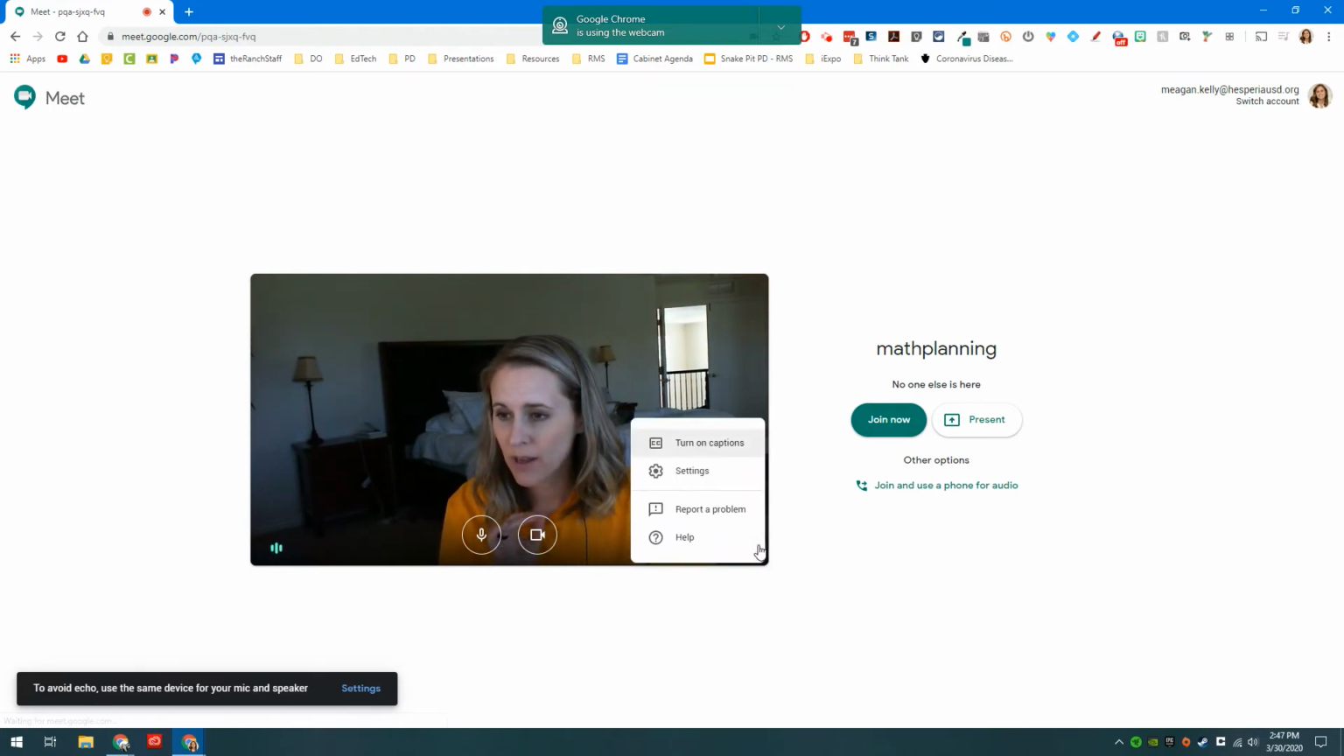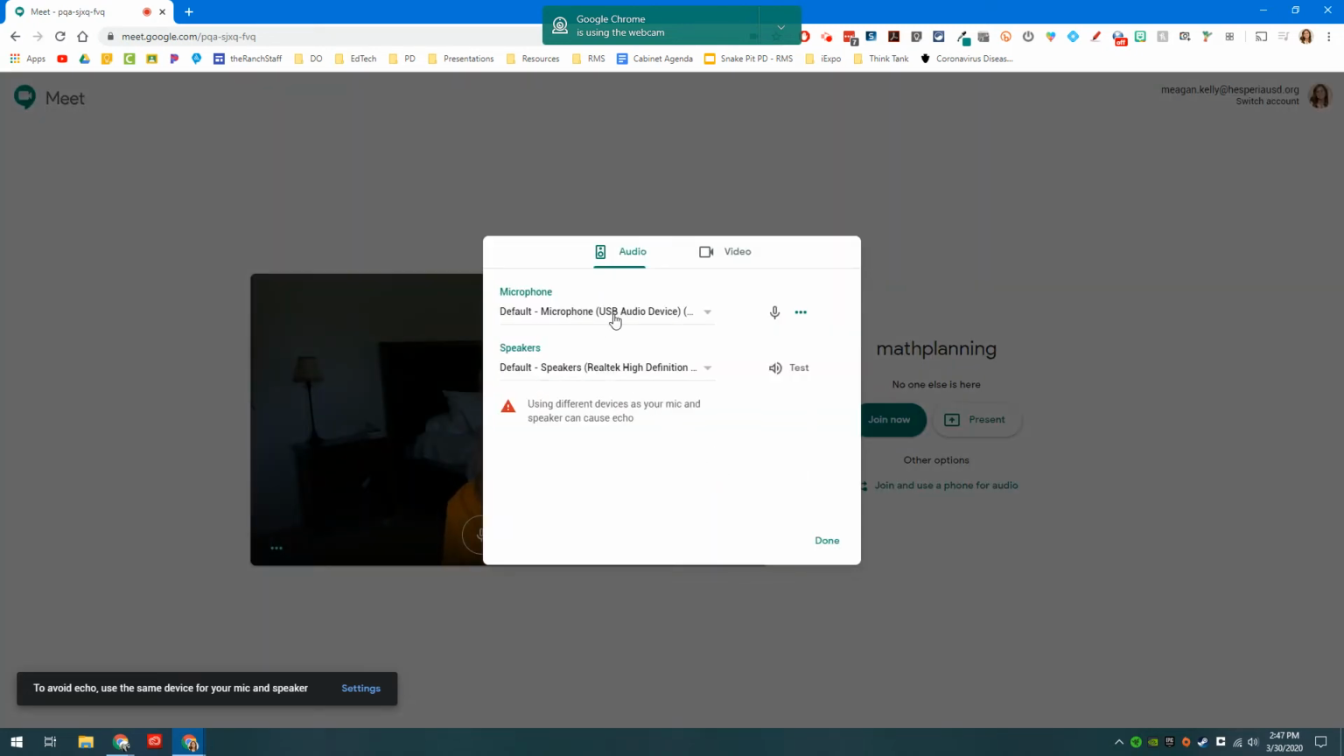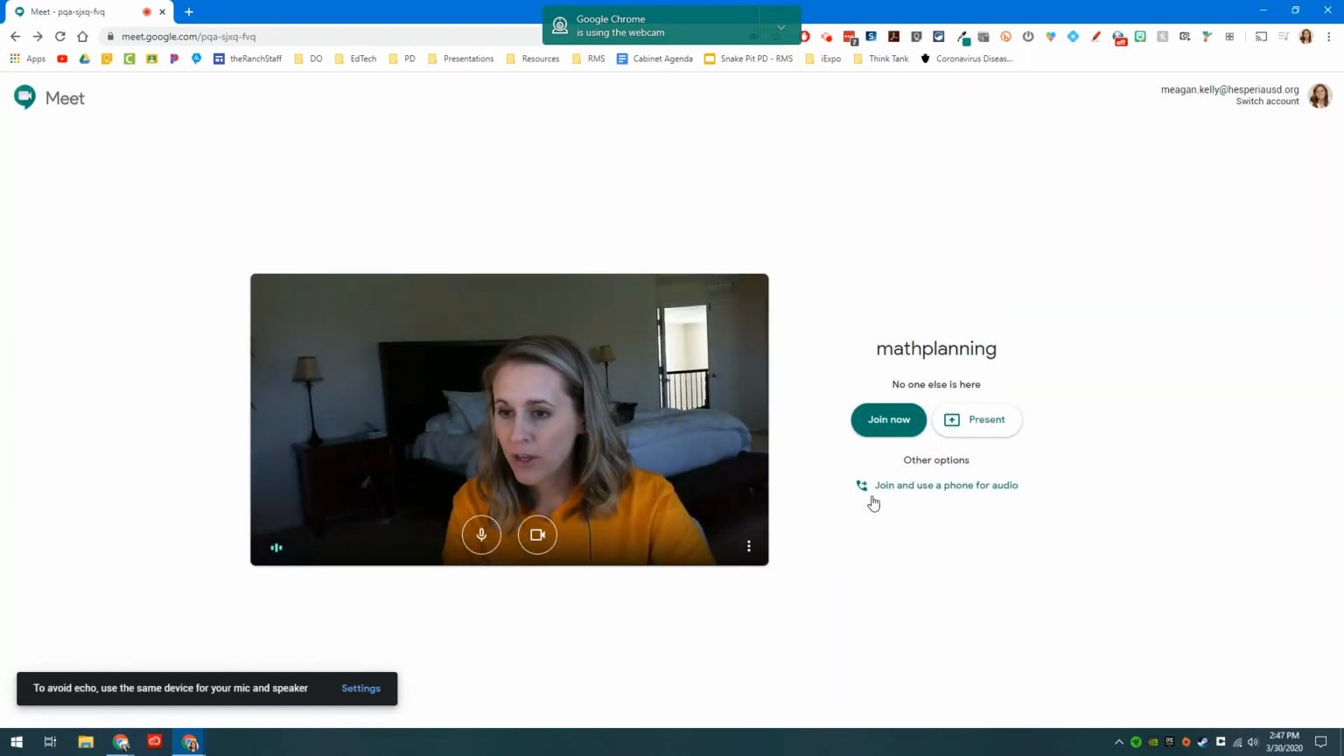You can even also set it up that the captions will be turned on when you enter, or different sound settings. Such as which microphone you might want to use, or which speakers you want to use, or which camera you want to use. When you're done, you just click to join now, unless you want to start by presenting or joining through a phone.